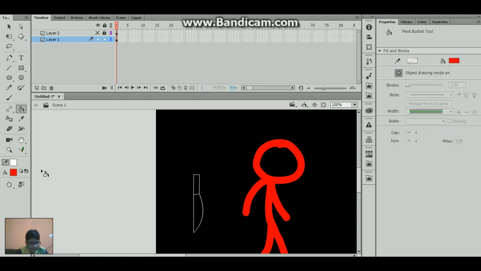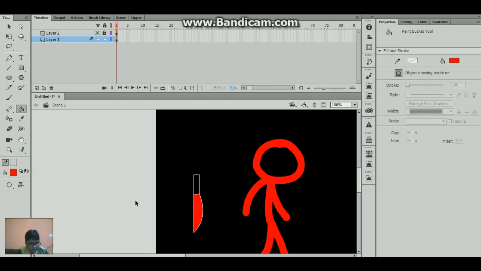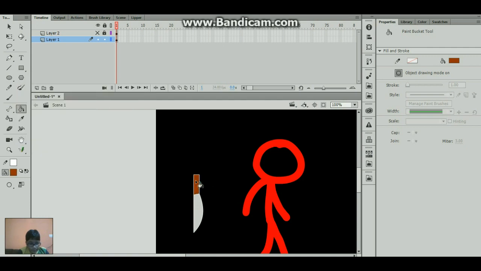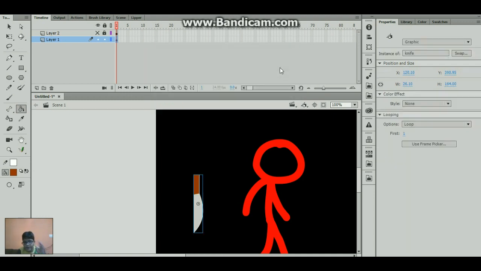So now we're gonna color it in. Let's color it into a very light version of gray. No, not that. We're gonna leave this thing white. We're gonna do this gray. And then have a version of brown. Okay. Now what you need to do is click F8, knife. So now we converted the knife into its own movie clip, or graphic, symbol, whatever you call it.